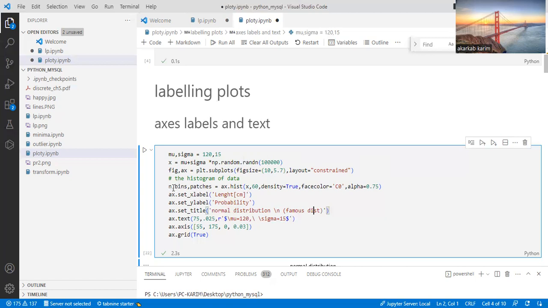And here we have n, bins, patches equal to ax.hist of x, 60, density true, facecolor, and alpha 0.75. Here in this piece of code, n is for the x values, and we have the bins, the number of bins I have here. We have 16 bins, and patches is the rest of this piece of code. That means we have density and face color, and alpha is the transparency of these bars of the histogram we have.